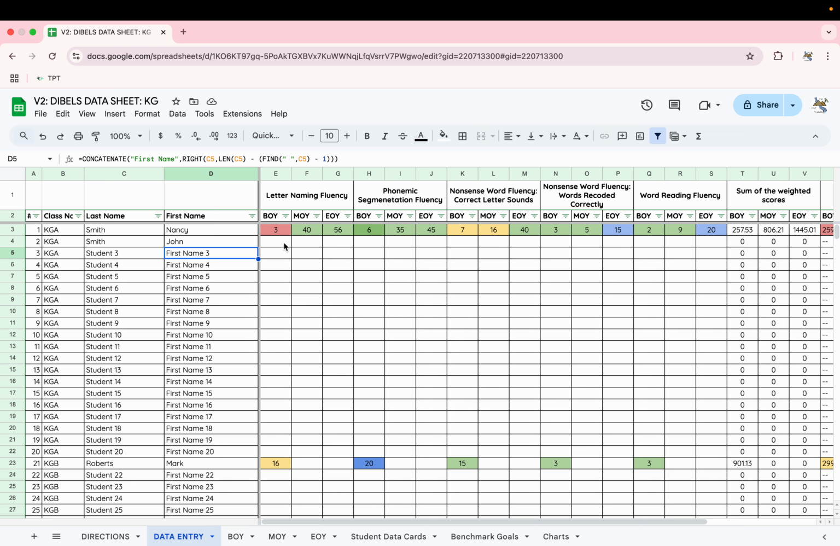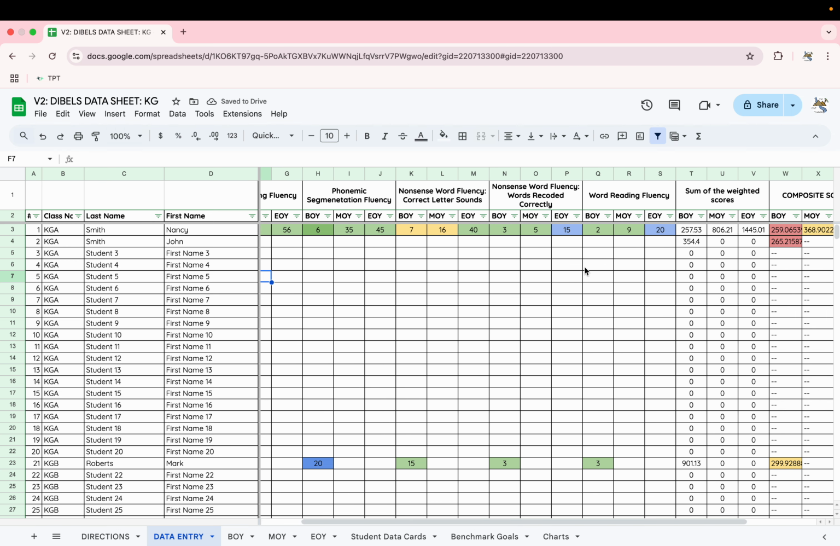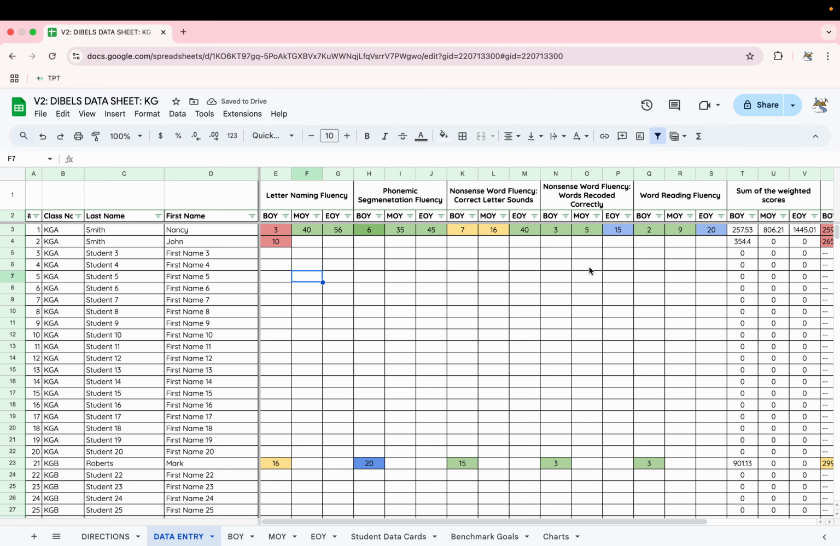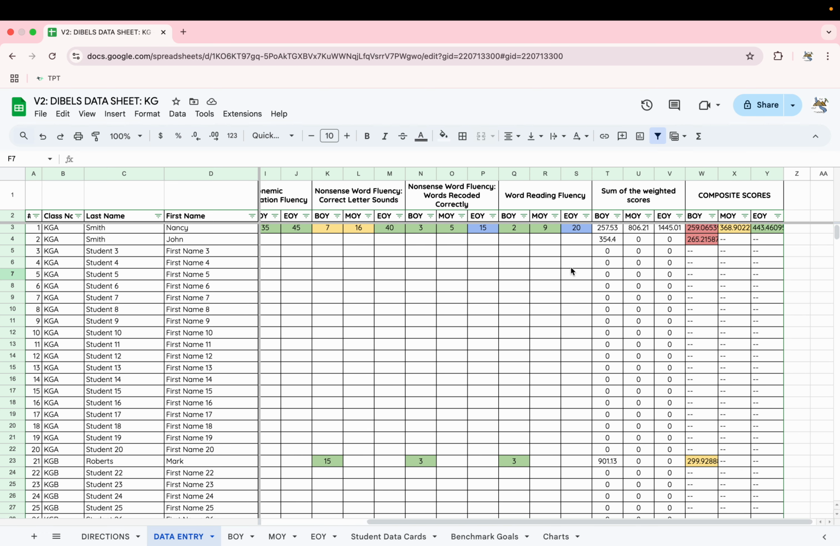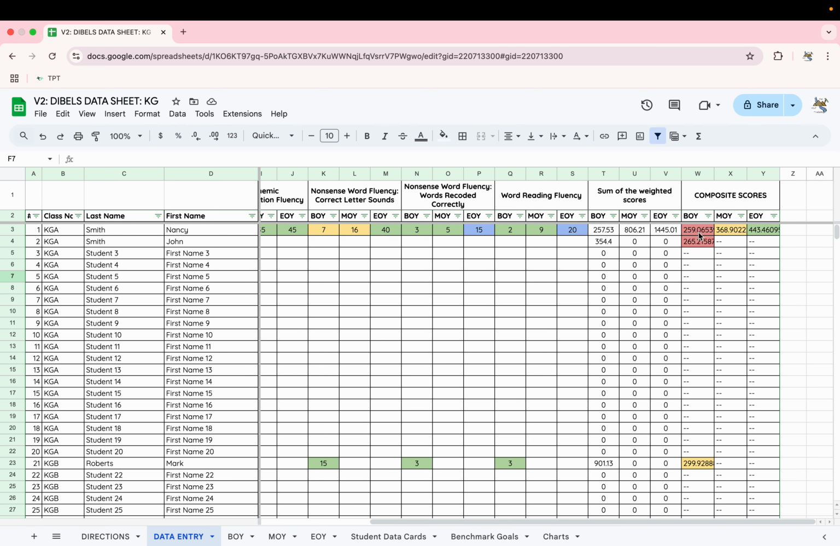Once you're ready, you can enter in your beginning of the year data like so, and it will auto-populate, calculate, and color code based on the DIBELS 8 benchmarking scores. As you can see, Nancy at the beginning of the year had 259, which is in red. In the middle of the year, she was at 368. You could round that up to 369, which is in yellow, and green at the end of the year.